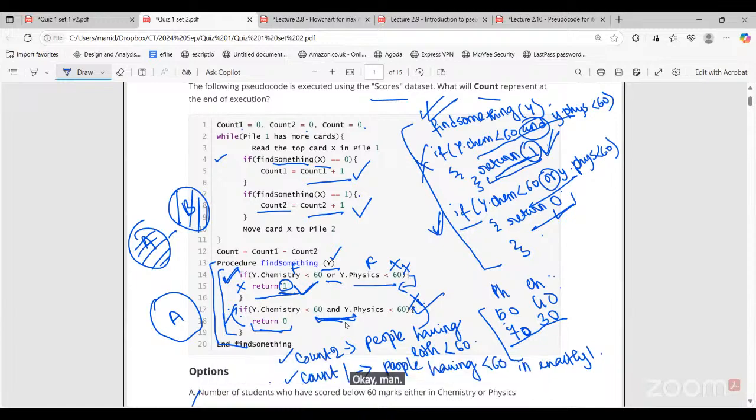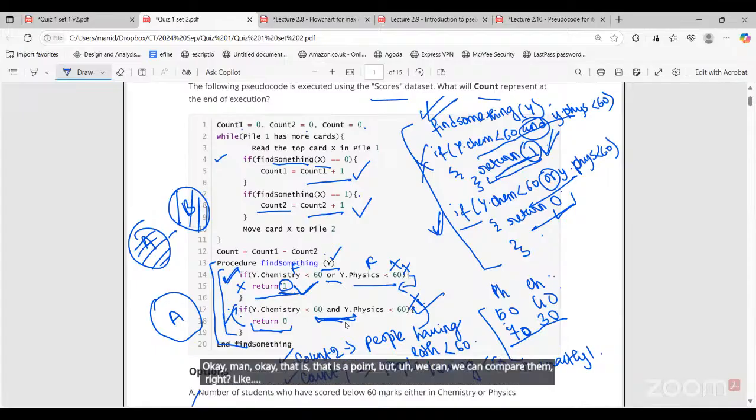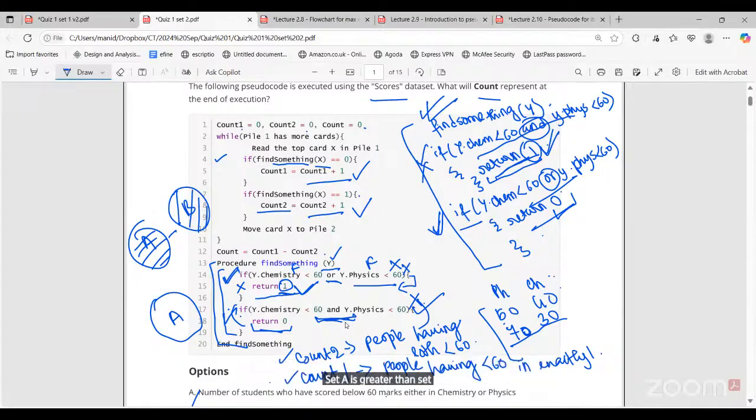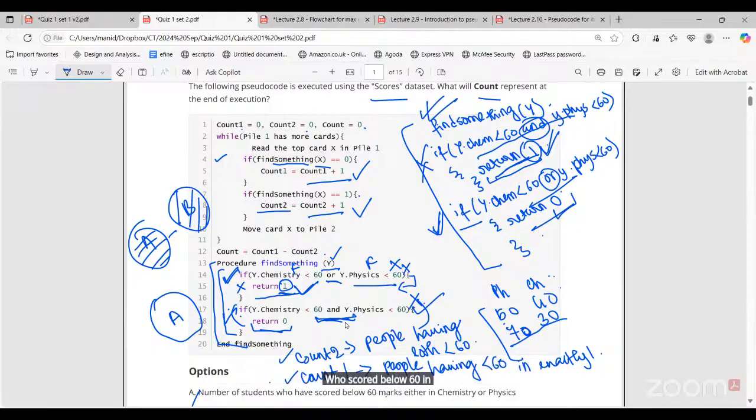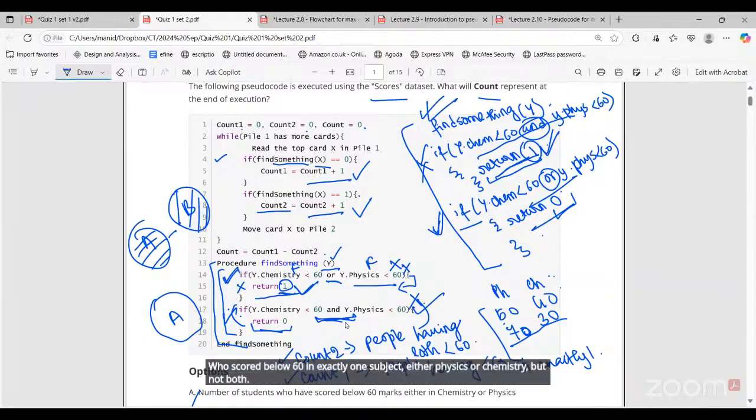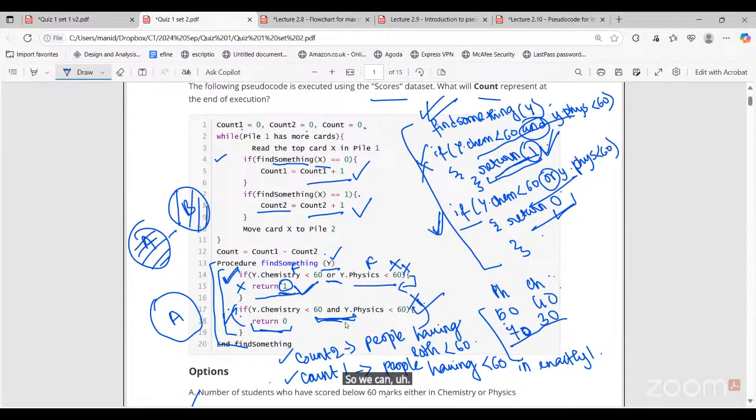Okay, that is a point, but we can compare them, right? Like, if you think about it as sets, set A is greater than set B. That's why I thought about it as sets, not counts. Okay. So if you think about it as sets, if count one was a set and count two was also a set, then count one is purely the set of people who scored below 60 in exactly one subject, either physics or chemistry, but not both. So with the result of count, we can compare them.